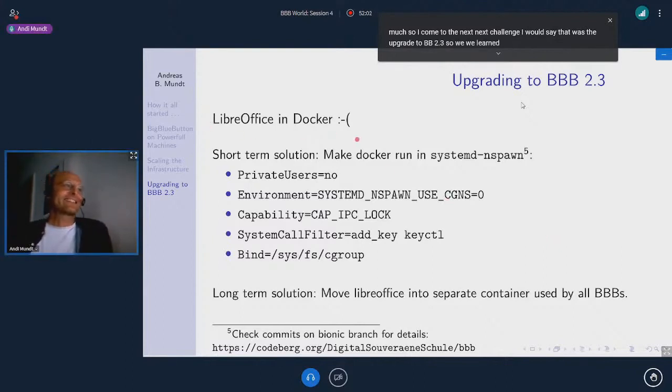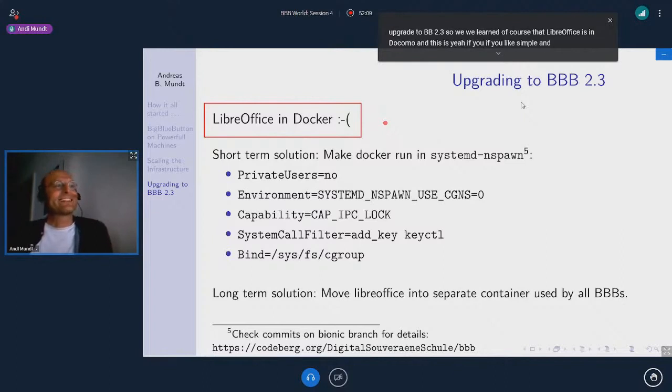We learned, of course, that LibreOffice is in Docker now, and if you like simple and lightweight setups, then it's of course terrible to put a Docker container in systemd-nspawn, okay? Because systemd-nspawn is a very basic thing, and you want to keep it simple and really control it. You don't want to have this black box, and so this is exactly the opposite.